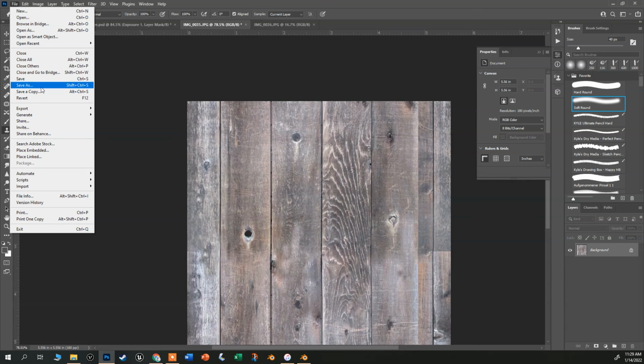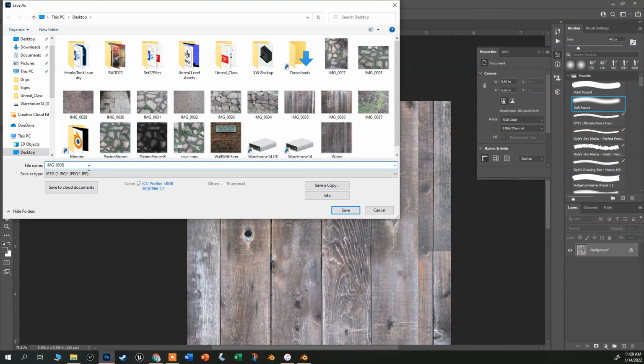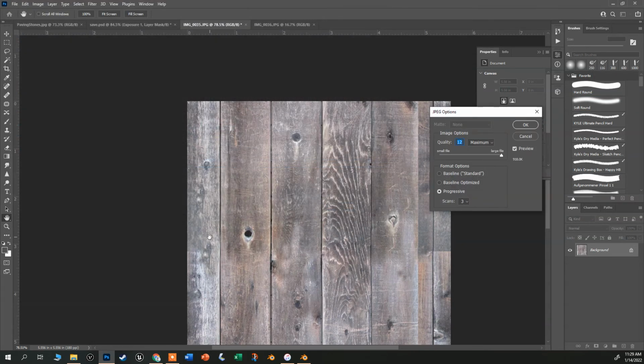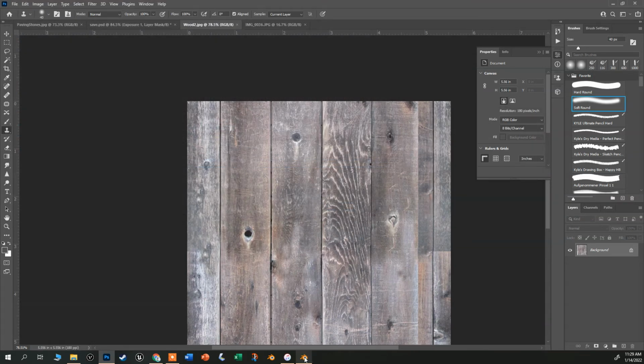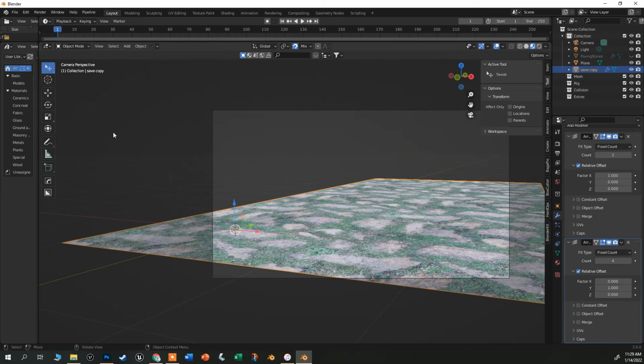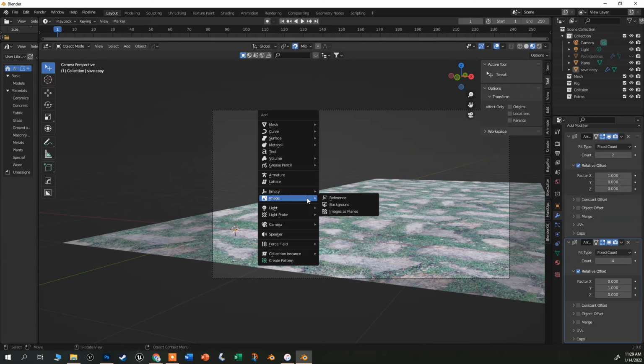You get the idea. I'm going to go ahead and save that, we'll call this wood 2. And I'll show you wood 1 where I took a little bit more time. You can also apply these to a material as well. If you create an image as plane, you're actually creating a material at the same time.